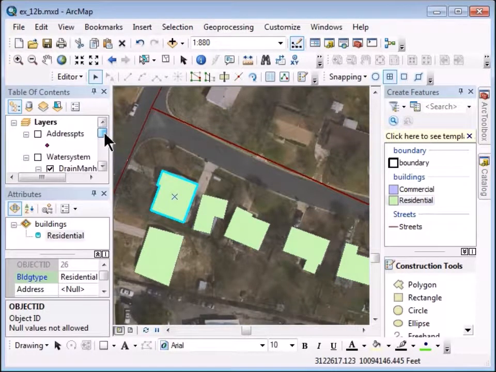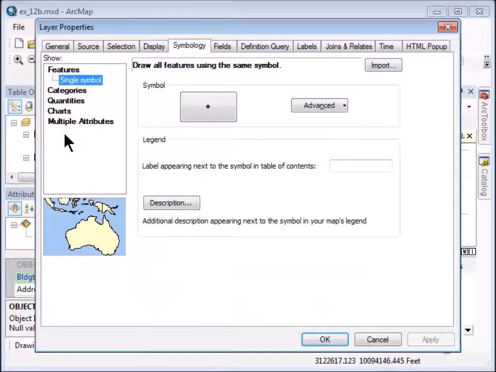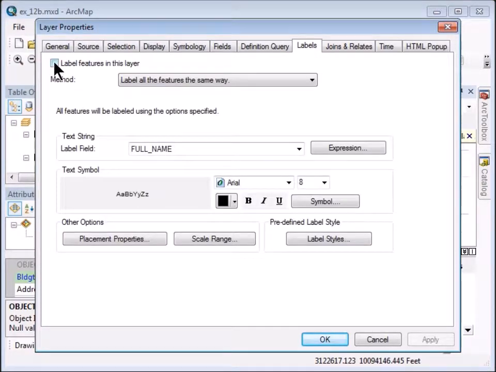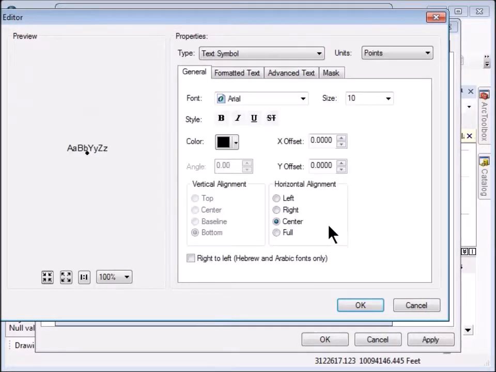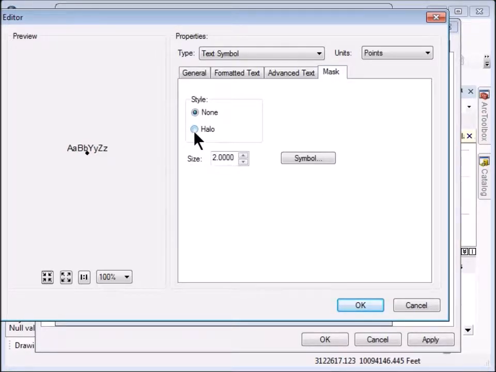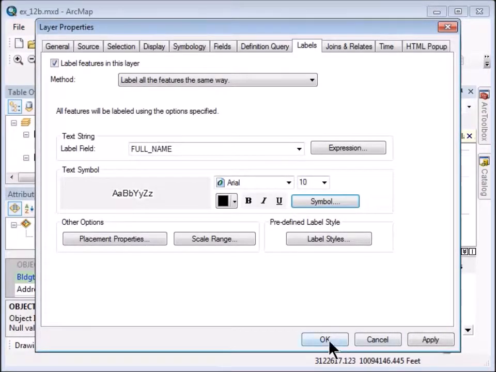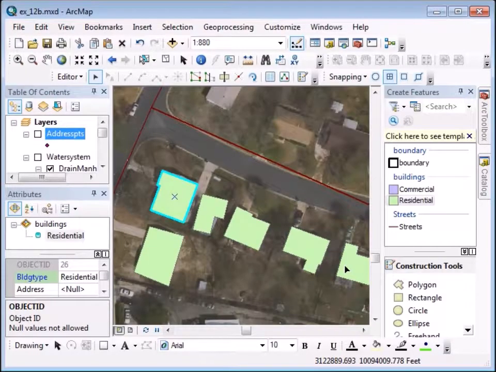Find the address points layer in the table of contents and double-click it to open its properties. Click the Labels tab. Check to label features in the layer. Make sure that it's using the full name field and make the symbols Arial 10 point. Click the Symbol button. Then click the Edit Symbol button and click on the Mask tab. Fill in the button for the halo and click OK and OK and OK to finish setting the labels.